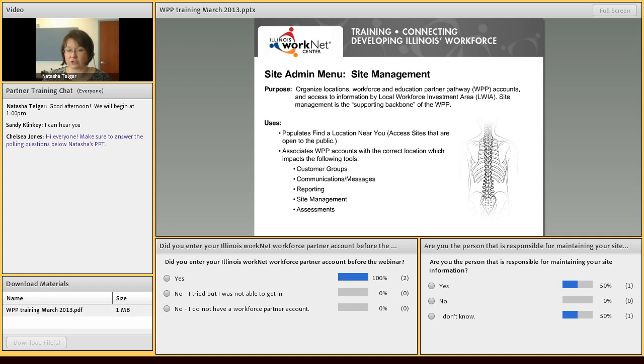Just to be clear, the sites that populate Find a Location Near You... a dissemination site is a location that does not have internet access for the customers. However, they do use Illinois WorkNet or direct their customers to Illinois WorkNet. So those are called dissemination sites. And I'll be talking about those later on as we go through these tools.